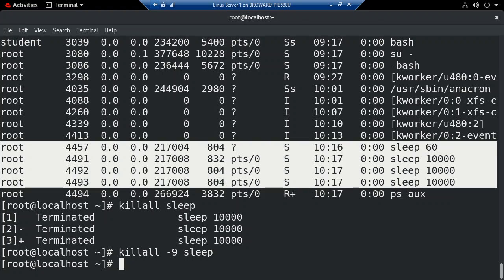Kill alone, without the dash 9, is terminate, meaning the program terminated normally. Kill with the dash 9 is kill. I'm like, they crashed it, right? You essentially crashed it. So if you have any open files, they may be hanging, still open, and things like that. So you need to be careful with the dash 9.